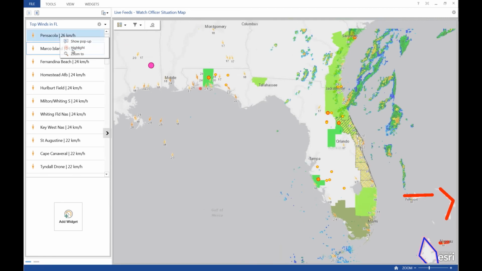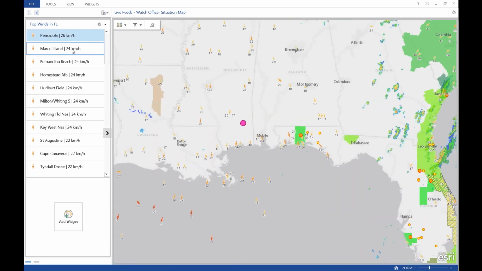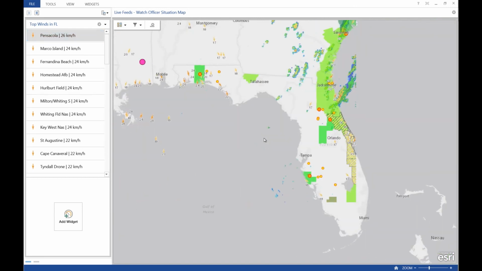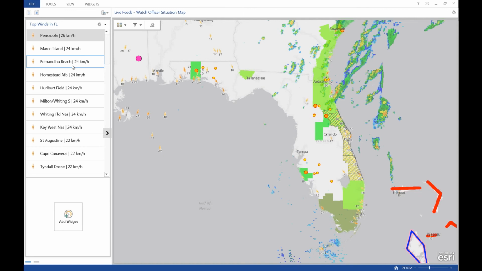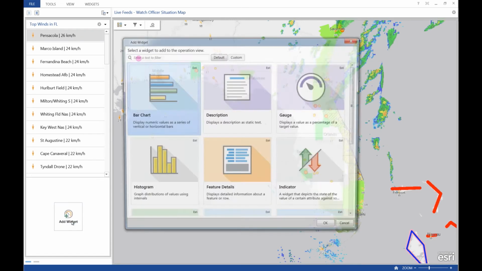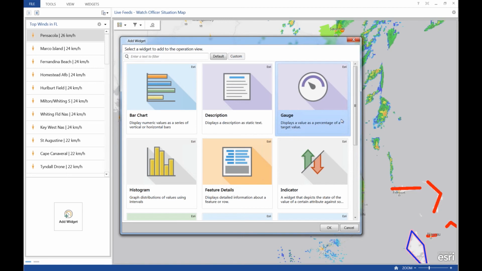We can just highlight it. Here's that particular wind station. Right. So very useful to see. Now I have a nice widget that allows me to monitor wind speeds, and as that data is refreshed, this widget looks at that live feed again. So if another station comes in and it's at 28, then that's going to come up to the top of this list. The other thing I want to manage is just look at some of our wind gusts.